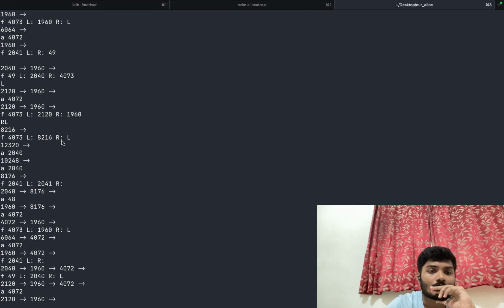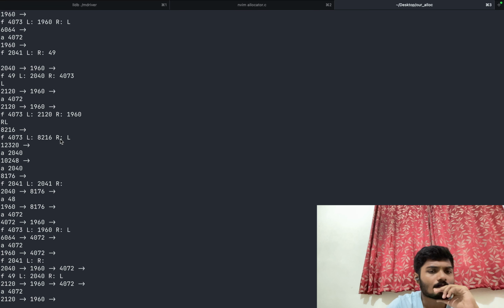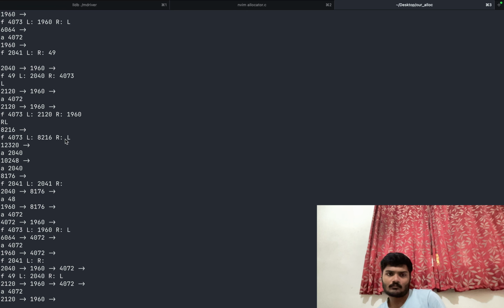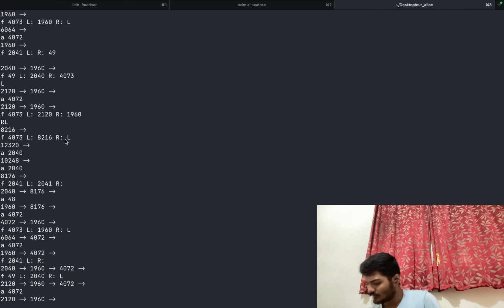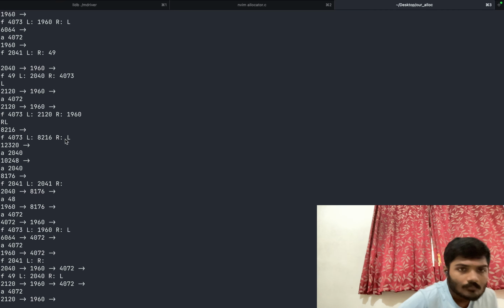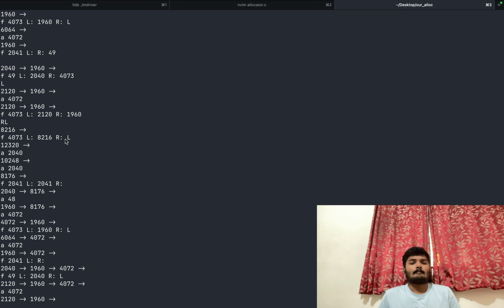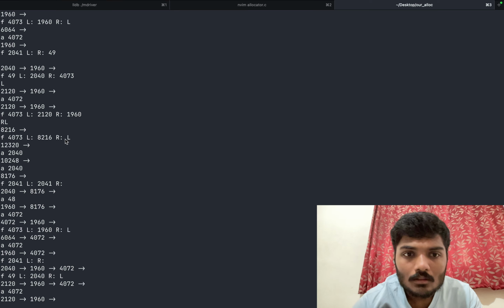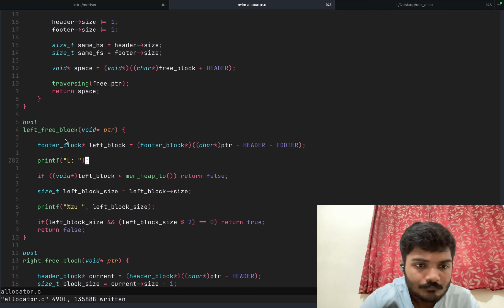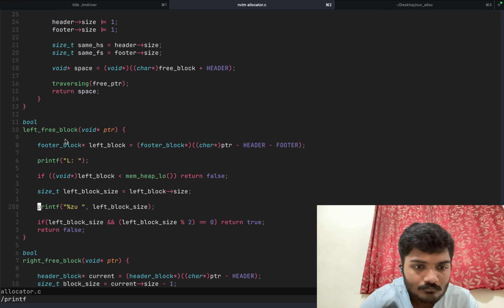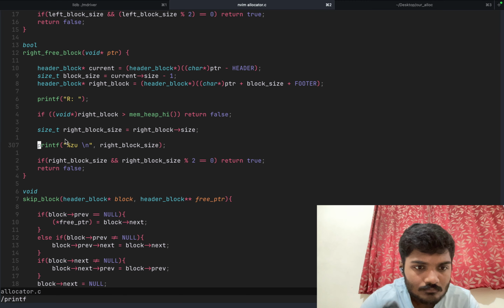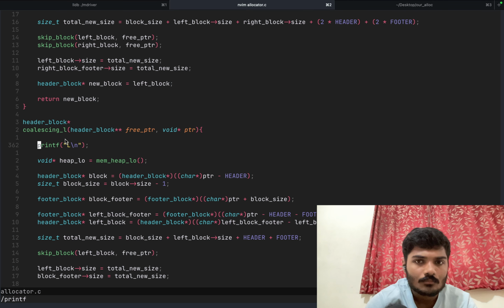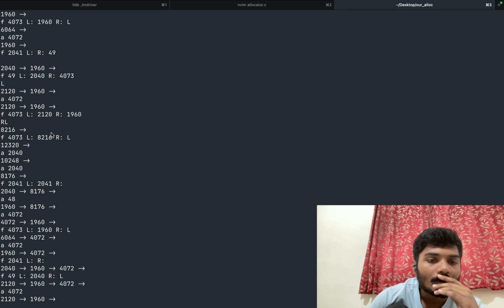Left is this, R is nothing. What is happening? Why the L? Yeah, because of left merge. Yeah, sure.